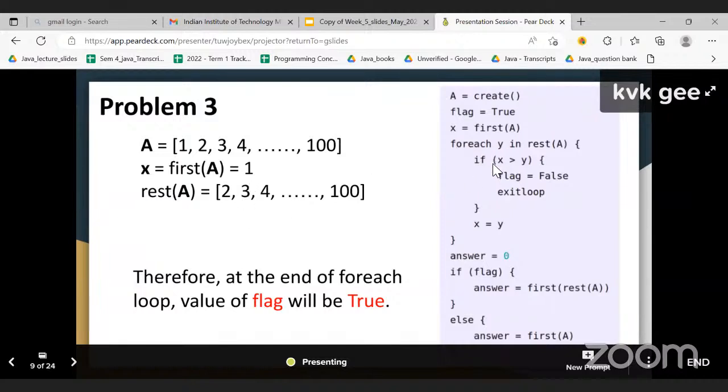So x value is 2, and 2 is greater than 3, that is not happening. So this statement won't be executed, and x equal to y we will assign. So this will continue but nothing will happen. So flag we are not setting. So yeah, answer is 0. Then we will come out of this loop and then answer is 0.